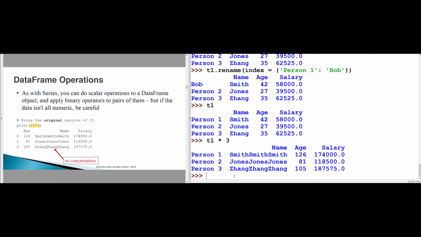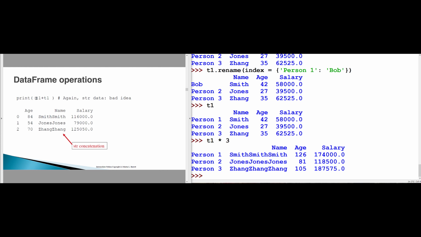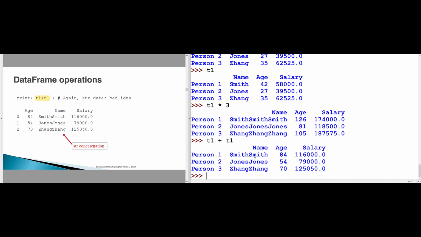All right, so those are correct. They may just be a bit surprising because of the string repetition. Similarly, you can add together 2 data frames as long as the data frames have identical column names and identical row labels. T1 plus T1, well, is effectively the same as multiplying T1 by 2. So I get Smith Smith for the strings, and then 84 and 116,000 as far as the age and the salary.